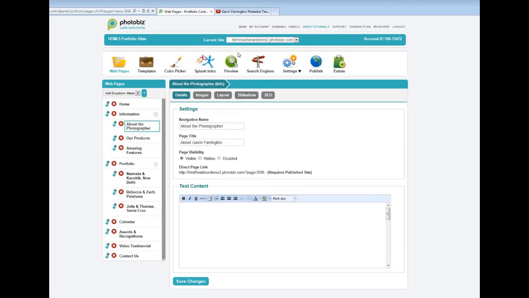All right, moving right along is information pages. So here we have an information page. This should look pretty familiar to you. You can change your navigation name, your page title, choose whether it's visible, hidden, or disabled. And then we have our new advanced text editor. You'll see that you have lots of formatting options.